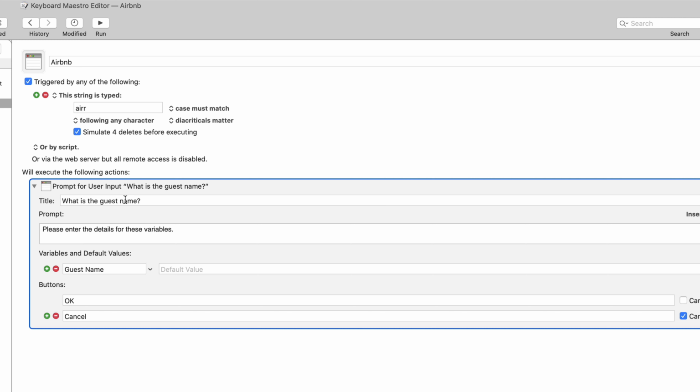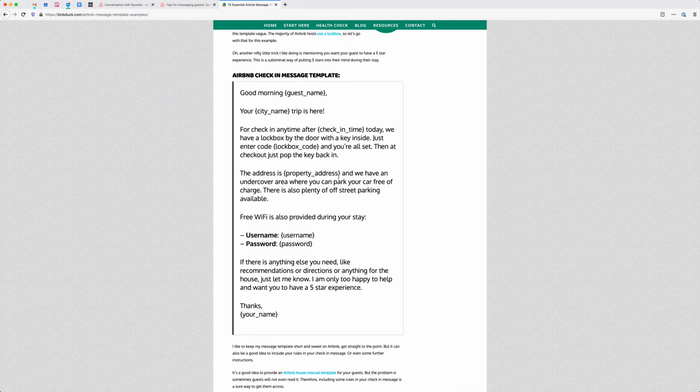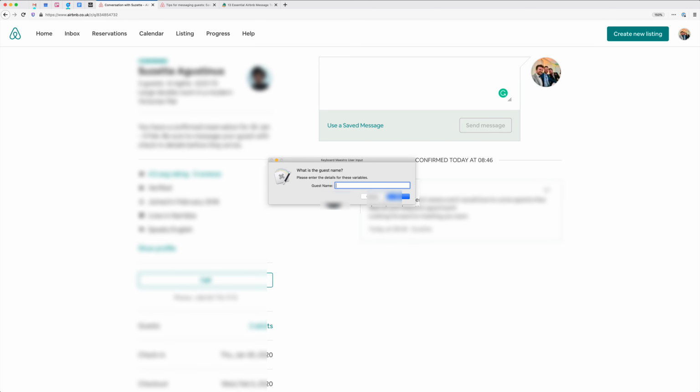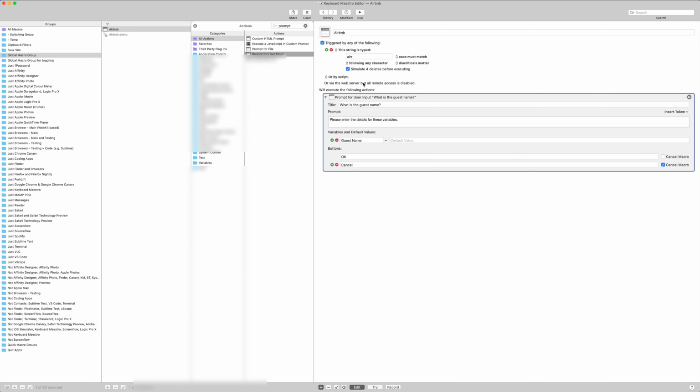What we want to do is, as we're building this macro, test it out just to make sure things are doing what we expect them to do. So let's go back to our browser and let's try and trigger it. So if I type air with an extra R on the end, Keyboardmeister will ask us a question. What is the guest name? And I can just type something like Susie, press OK. Now nothing happens because we haven't got Keyboardmeister to do anything. It's the end of the macro. Let's go back to Keyboardmeister. And now let's do something with this information.